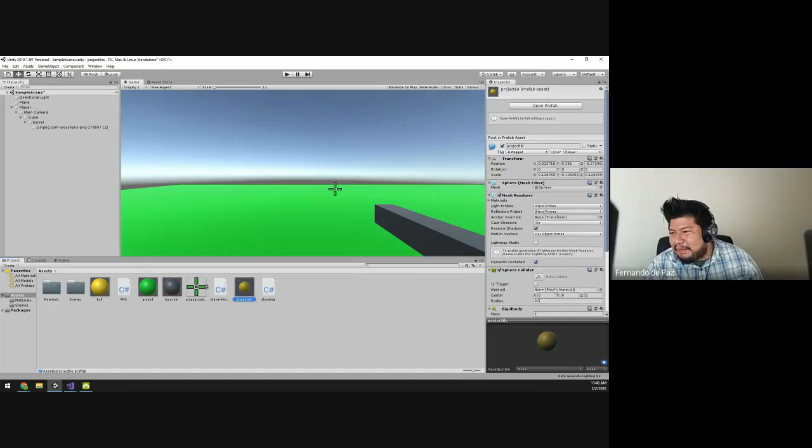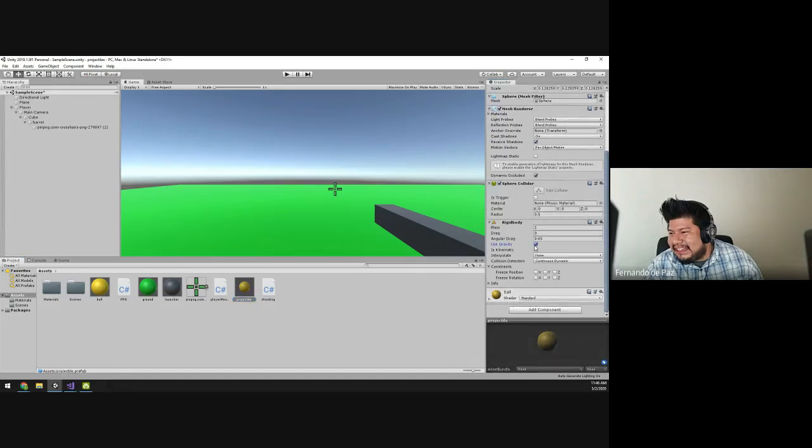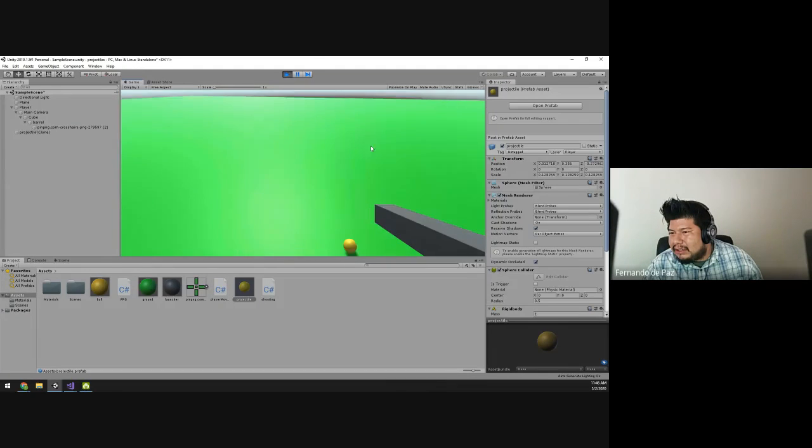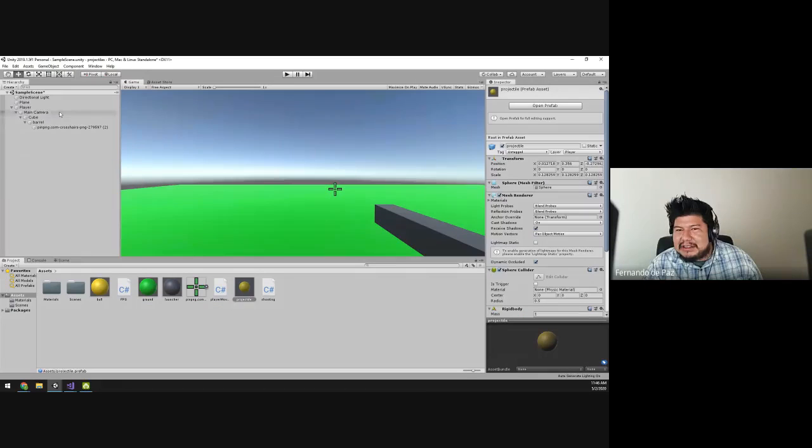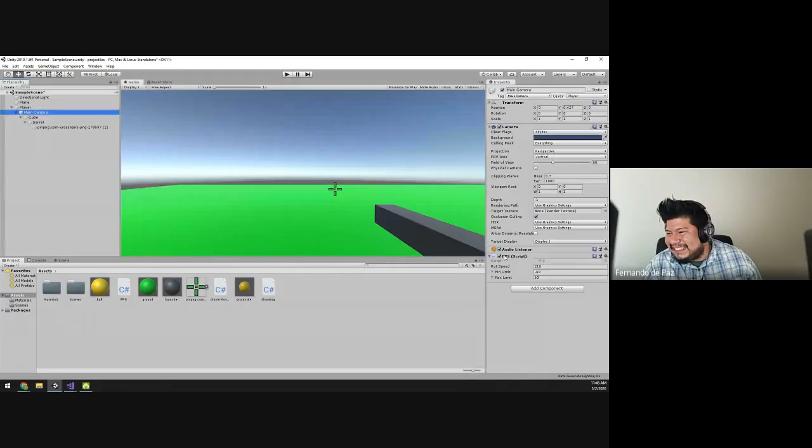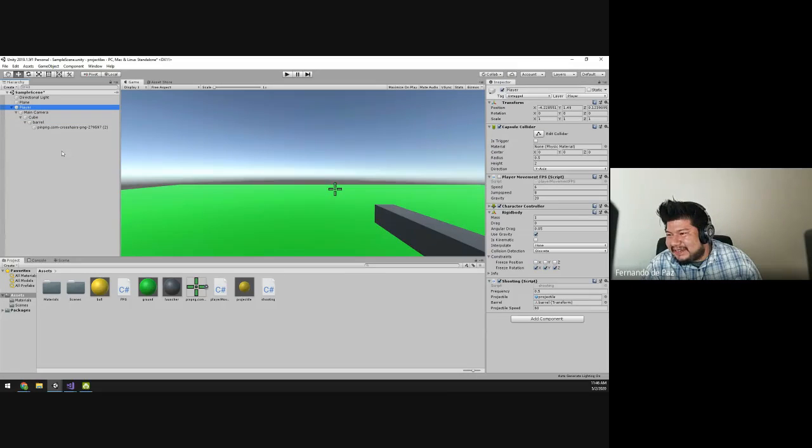Yeah, so if you disable player movement, then everything just falls off. It's something to do with my player movement. Hmm. Okay. Well, I'll fix that next time.